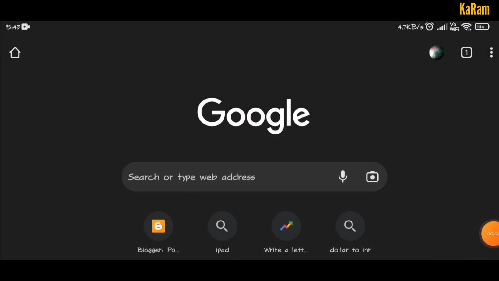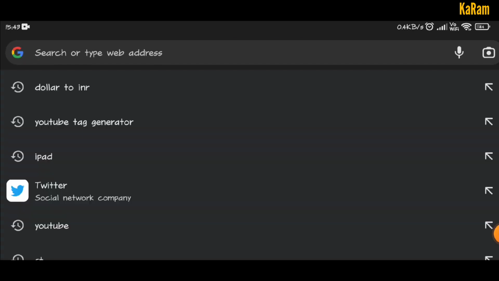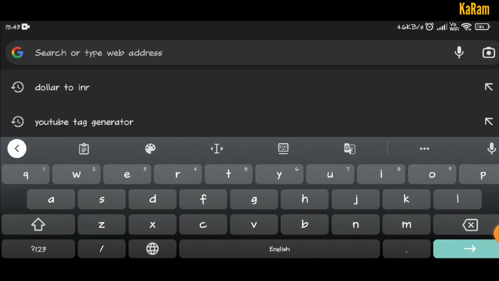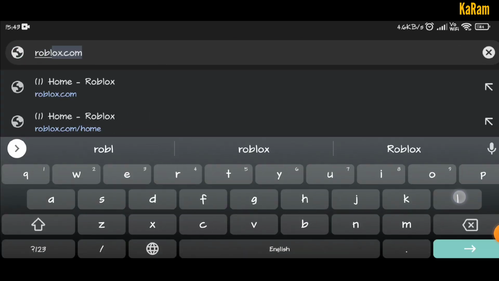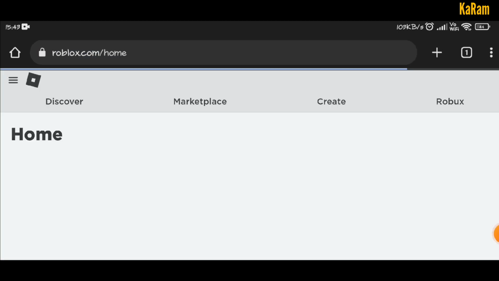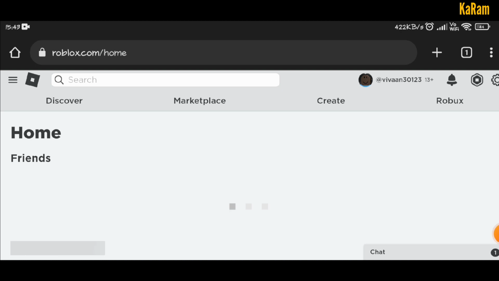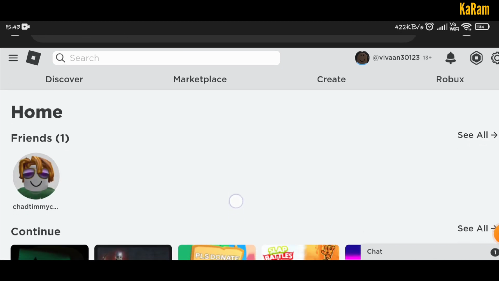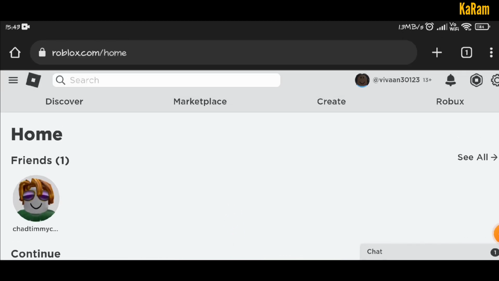In this video, I'm going to show you how to make a game pass on Roblox. First of all, if you're using an Android phone, you can go to any Chrome browser and search roblox.com. It will take you to the home page, but before that you have to log in to your account with your username and password.